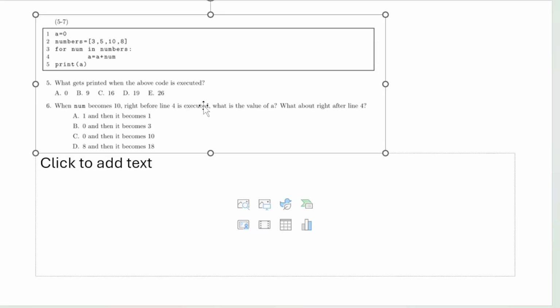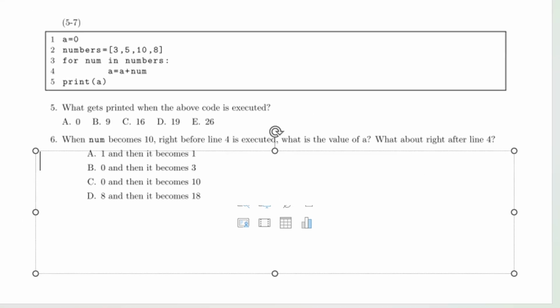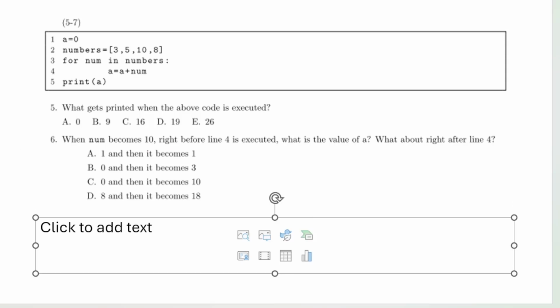Oh, this is so small. Let me increase this. Okay. A equals to 0. Numbers are 3, 5, 10, and 8. For num in numbers, A equals to A plus num, print A. Okay, let's keep track of this. First of all, what does the for do? Lines 3 and 4, it's a loop.